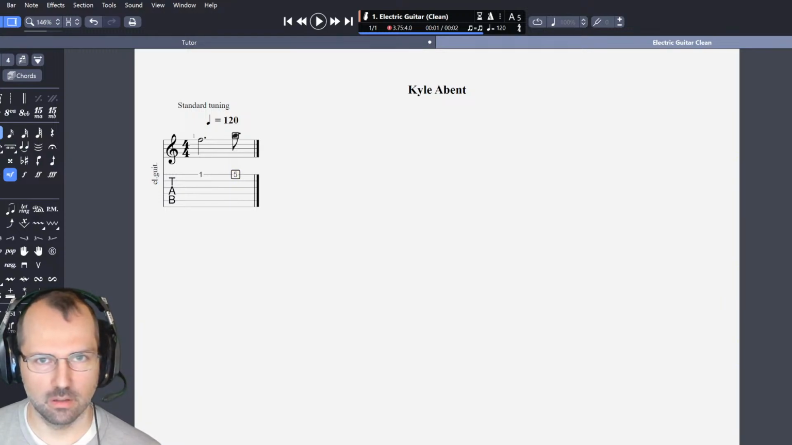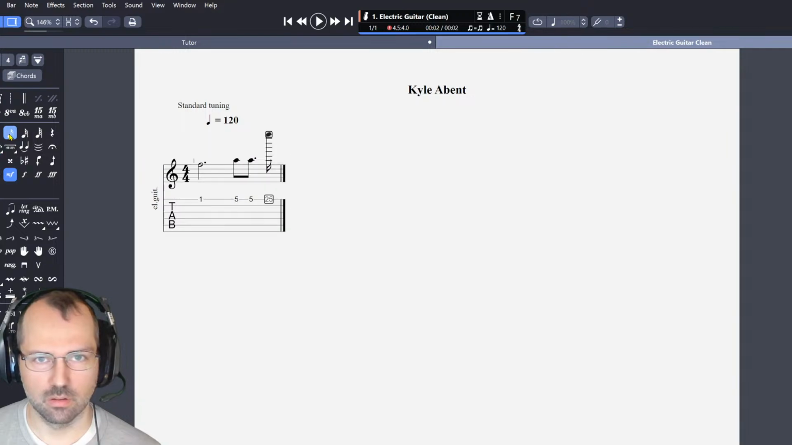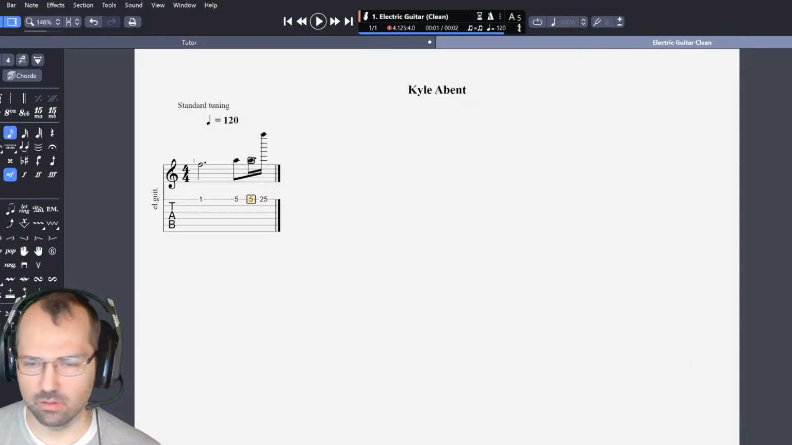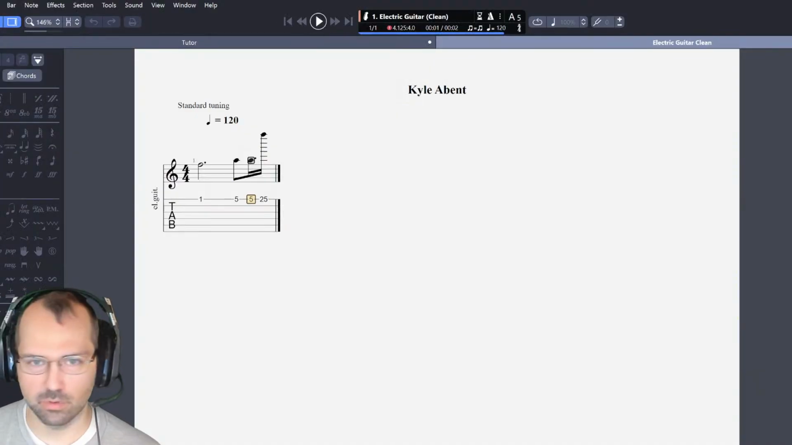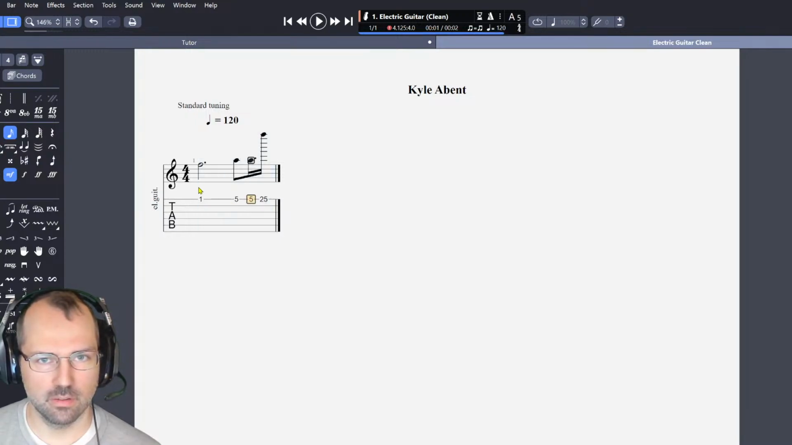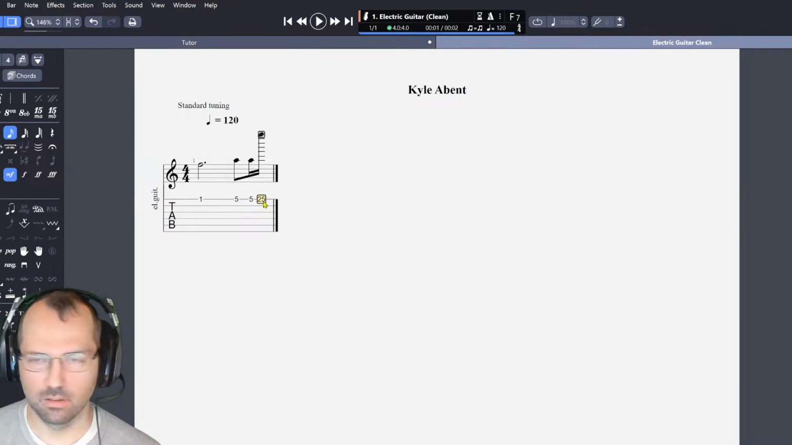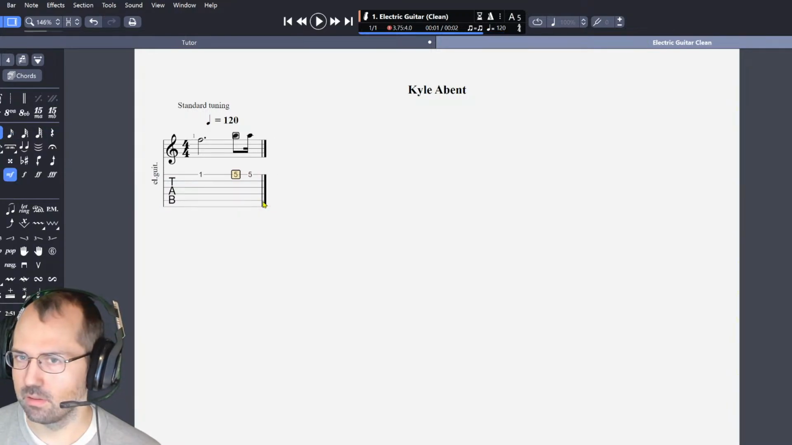Then 0.5, non-dotted, 0.5, and then 0.25. Wait, no, 0.2. There's only, what does it say again? 0.5, 0.25, 0.25. Okay. So an eighth and 2/16. Like that. Okay. It's whatever notes.